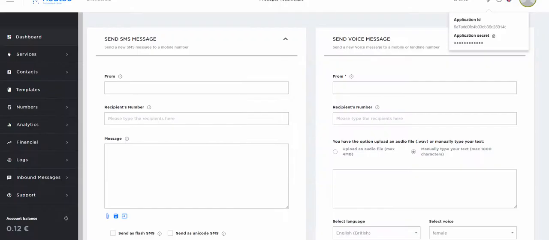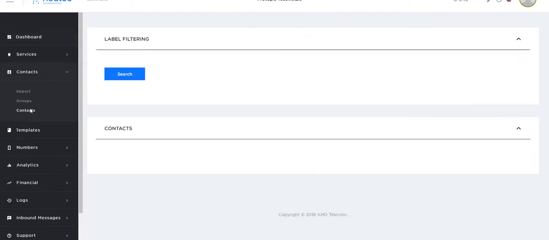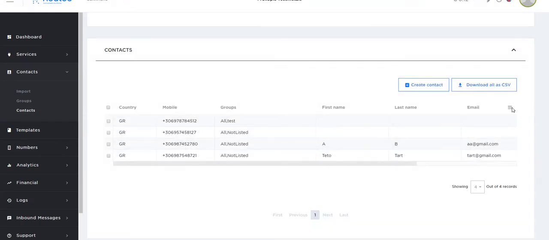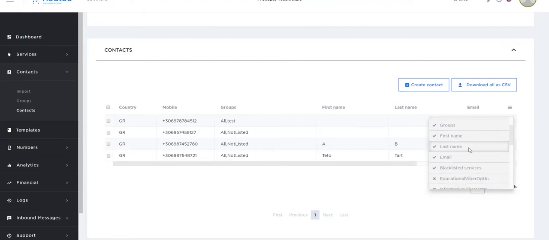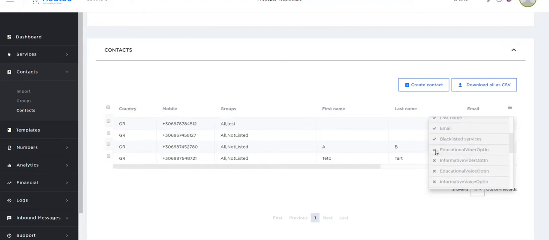The moment we hit Send, a contact is created in our Routee account. Now go to your Routee account and select Contacts on your sidebar. Now select the columns you want to be shown. For example, our opt-in fields.